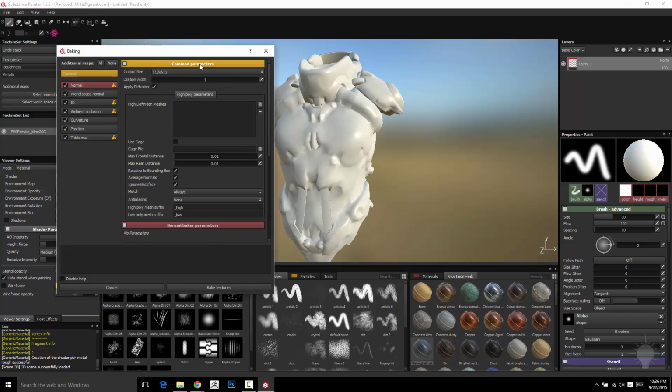So here's all your common parameters. You need to give it a size, so you can go 1024, 2048, or whatever. You need to add your high definition mesh. I don't have one, but I'm just going to plug one in. Plug in the regular low-res mesh just to get those little exclamation points to disappear.